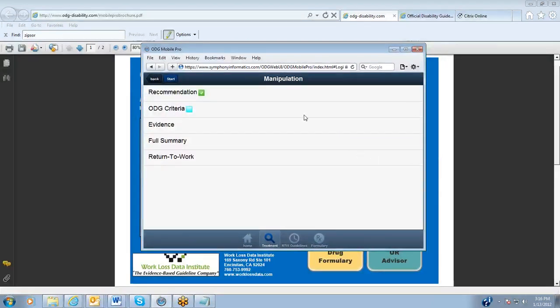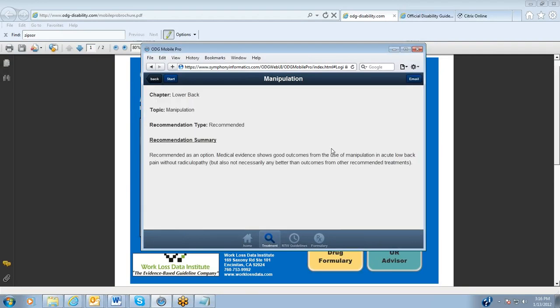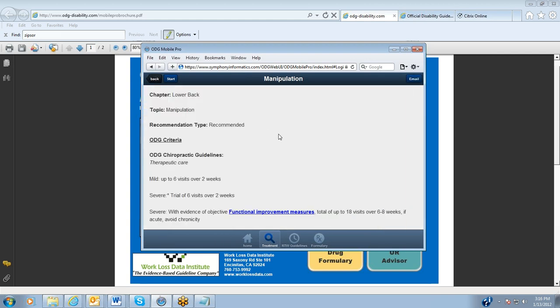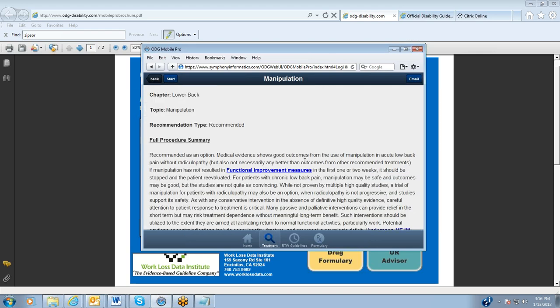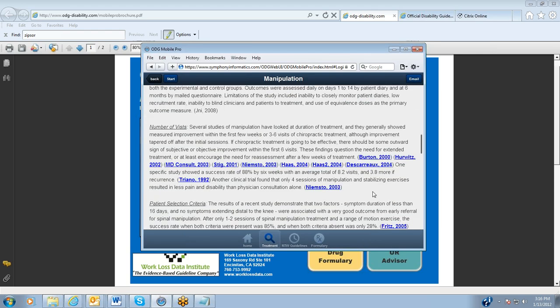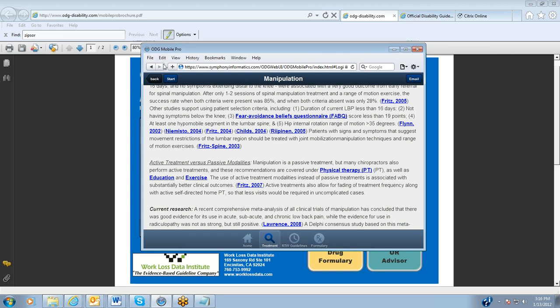Well, the beauty of the mobile application is that we parse the content, so we give you a recommendation statement that tells you right away, is this an option for a particular injury? Low back, manipulation, recommended. And then it shows medical evidence shows good outcomes. Next, we give you the criteria. If you specifically want to know how much to approve and if there's a patient selection criteria, that can be found in the ODG criteria section. So we give you the most important pieces up front, but you don't lose a thing. We give you that full evidence summary word for word as it appears in the web version of ODG for those users who want more detail.